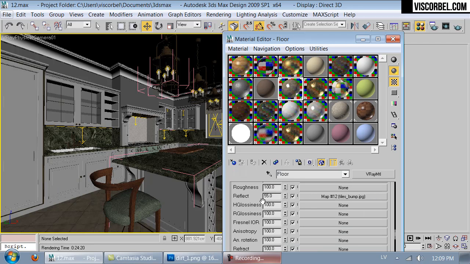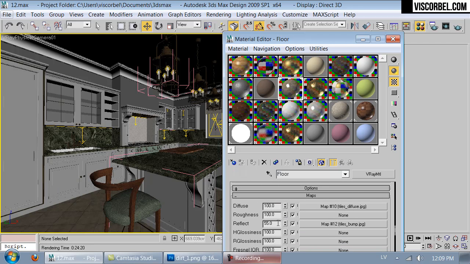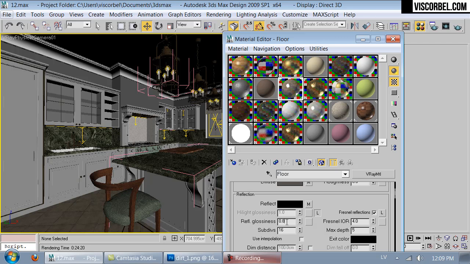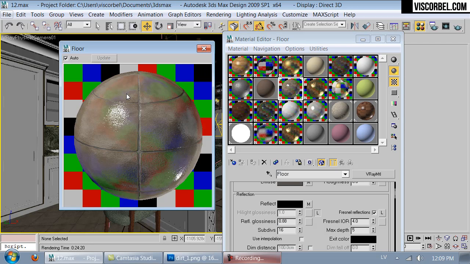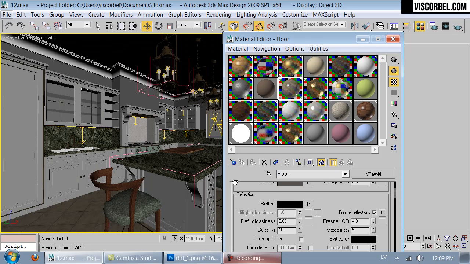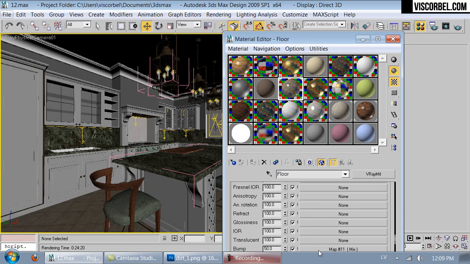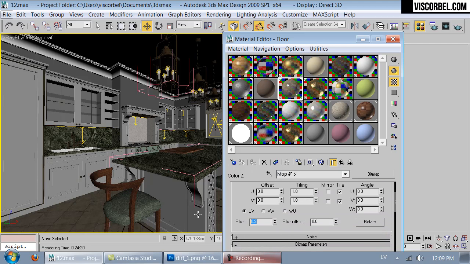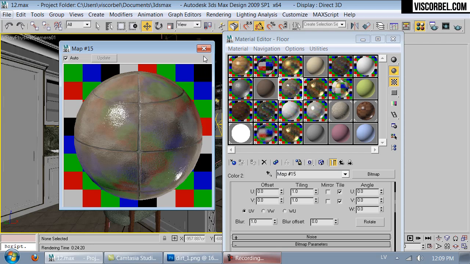Again, I want to change the floor. I want to make it more reflective. I think it might be a bit too blurry. Let's try the glossiness at 0.88 and make the bump a bit smoother. Set the blur to 1. All right.